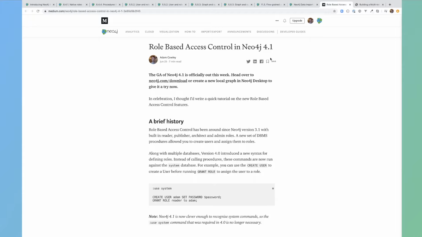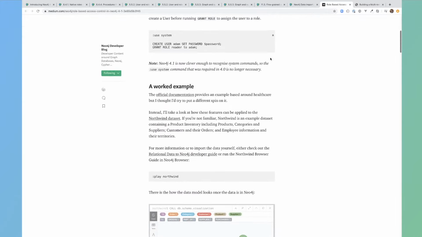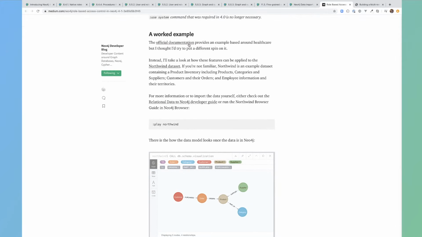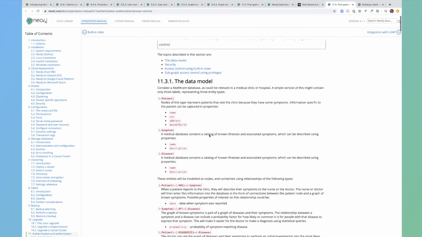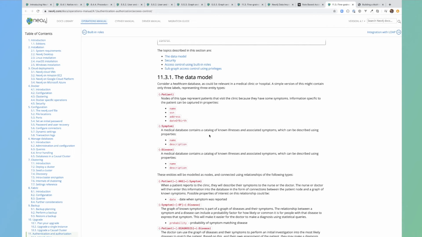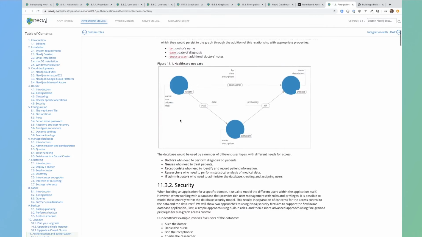So what I'm going to do is work through a worked example. The official documentation itself gives you a walkthrough of fine-grained access control from a healthcare point of view. So we have patients, symptoms and diseases, and patients are diagnosed with a disease. And depending on the user and depending on the role, different people are given access to different things. I'm going to put a slightly different spin on this.